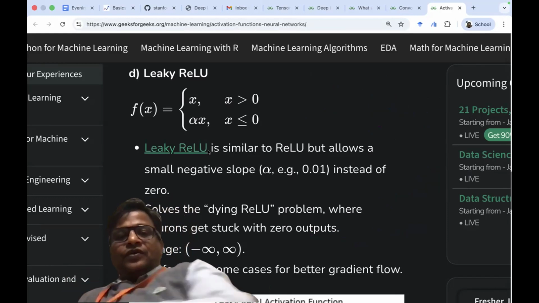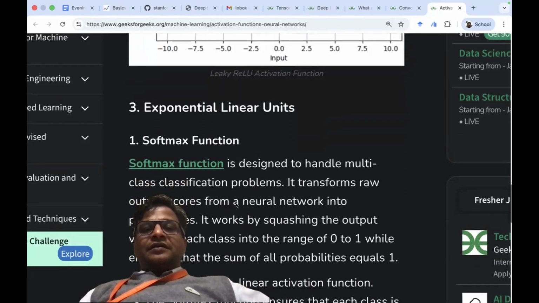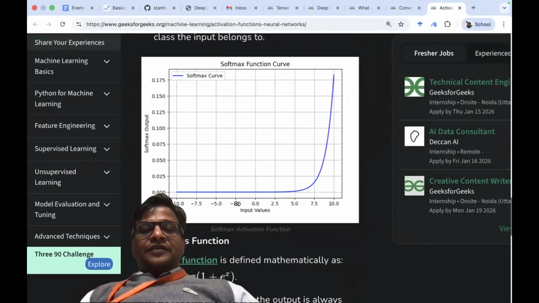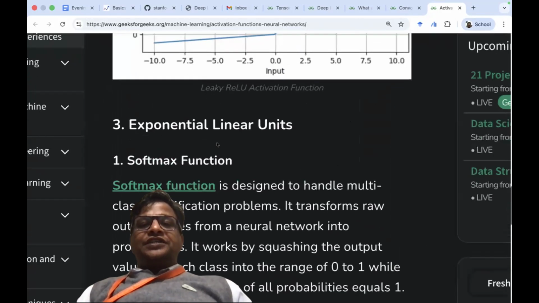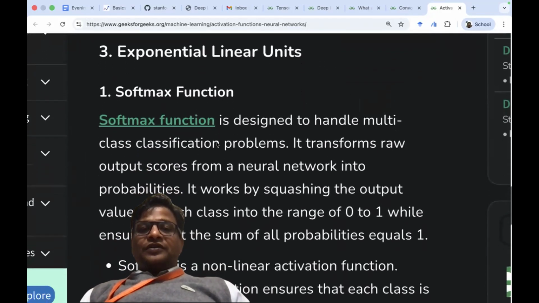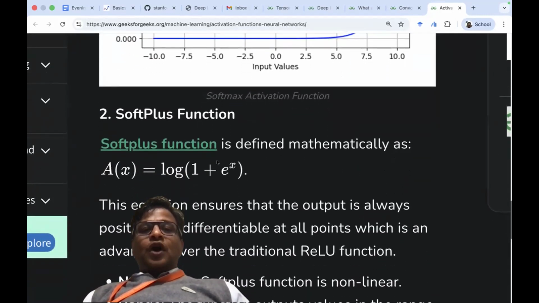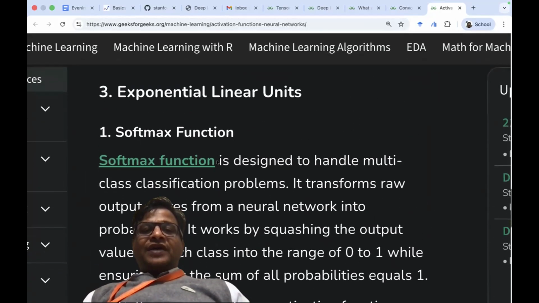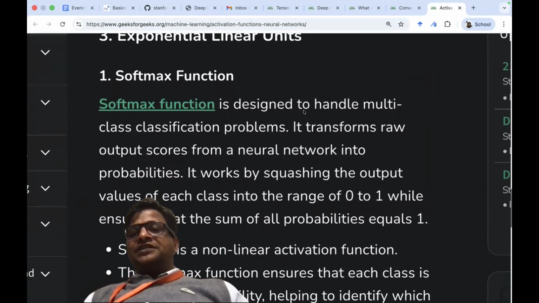Chalo, we will go to the next point. Similarly, there are other activation functions. There are exponential linear units. These are also important. We have to understand softmax function, and then there is a soft plus function. Usually softmax functions are also required sometimes. So let's understand what is meant by softmax function. Softmax function is designed to handle multi-class classification.